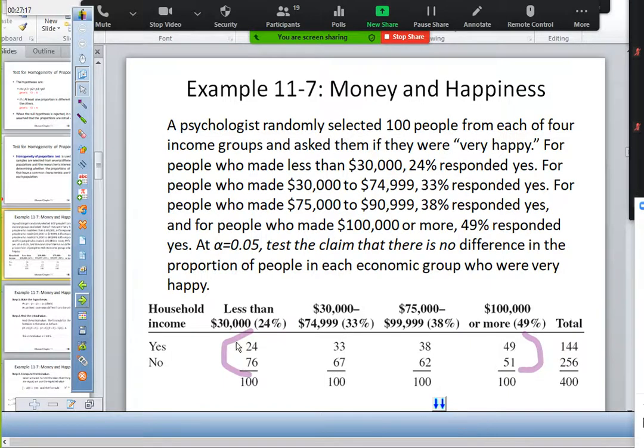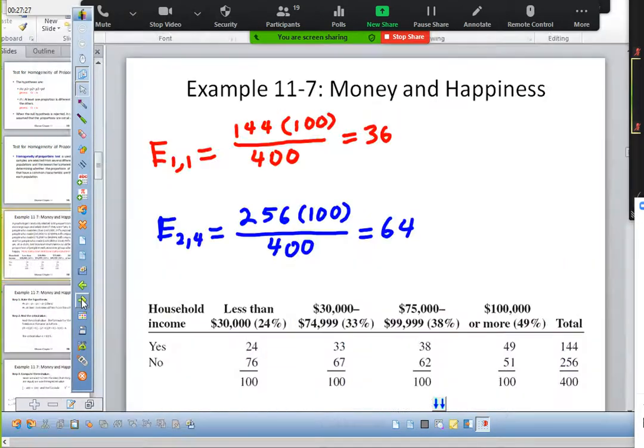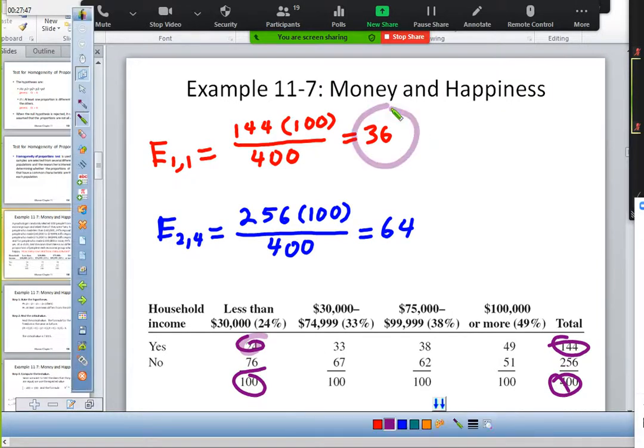We're going to have to find the expected value, step 3, expected value for this first slot and this last slot here. And then find our chi-squared, the test stat. So our expected value for the first one, the very top one, 24: I'm going to grab 144 as its row total, 100 as its column total, and divide by 400, the grand total. I'll get 36.